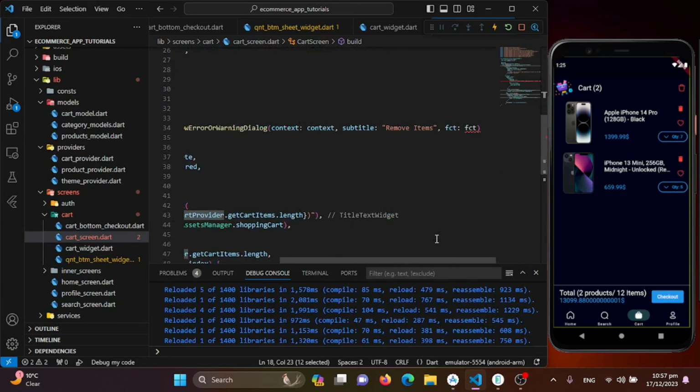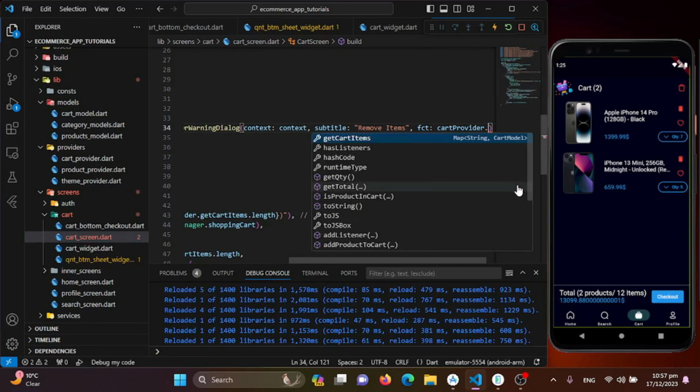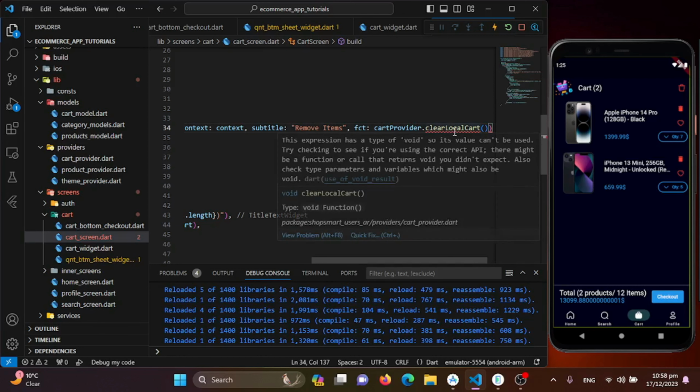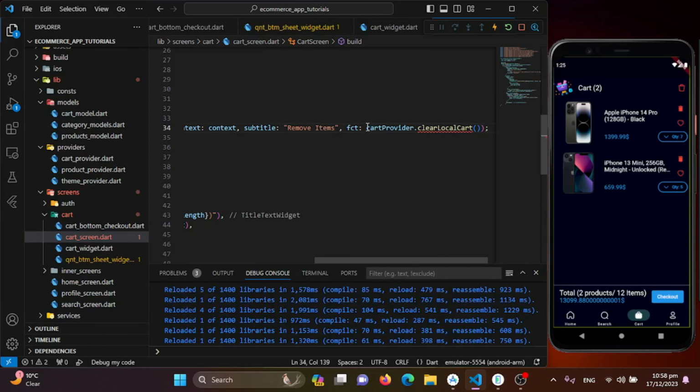So now I will be just simply calling that to this. For that I'll be just using this, and now we will be just getting that, which will be clear local card. So we are just getting an error. So we are getting an error basically. So I will be just tackling that.